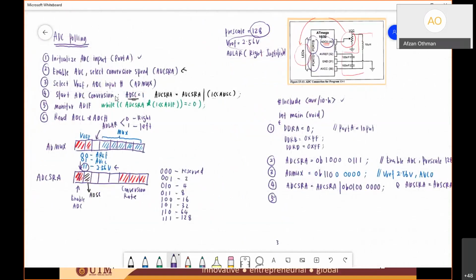Okay, step number 5, you're going to monitor what we call here the ADIF flags. So how to monitor the ADIF flags? By writing this program here. ADCSRA AND with ADIF, is it equal to 0? If yes, then it will keep monitoring. If not, it will exit from this while loop.